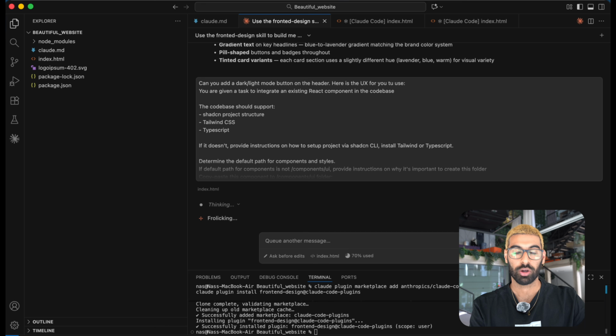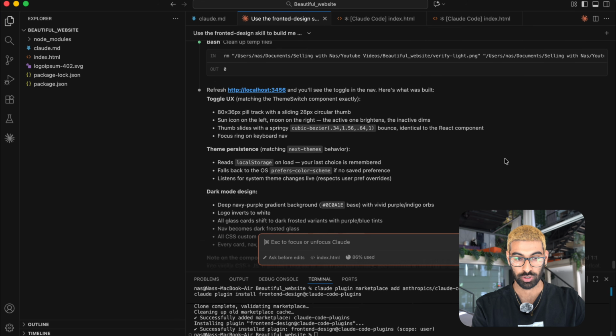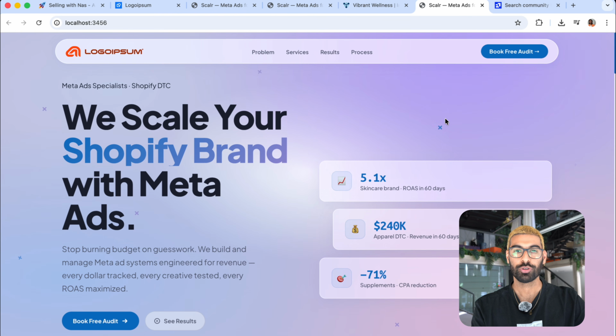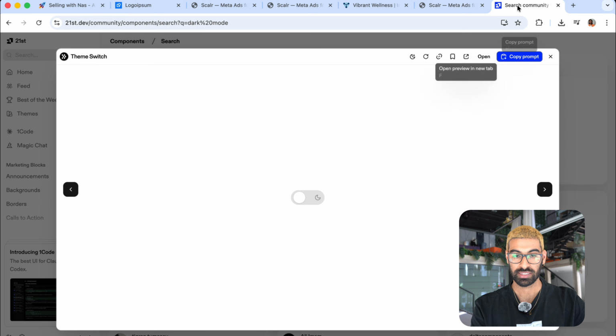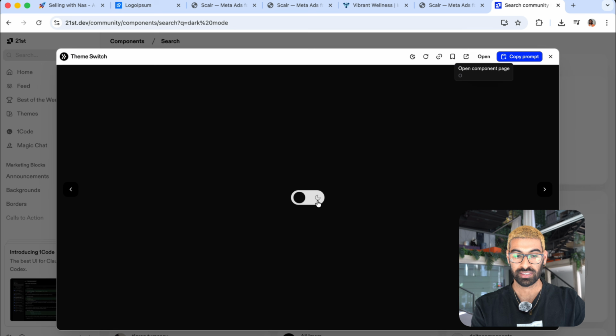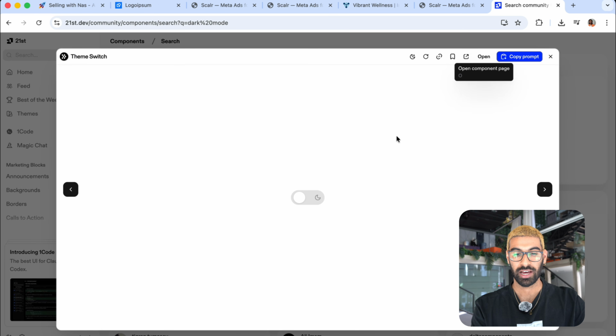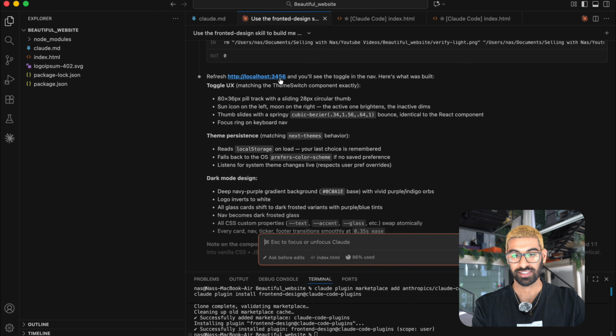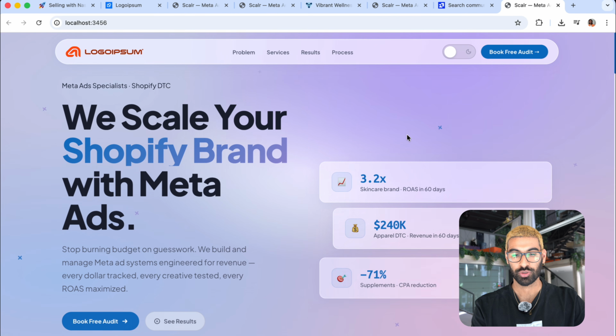Claude's going to think and work on it for a few minutes, and eventually it will give me this. So it's ready. I'm going to click right here. And for you to see, the website looked like this. All I did was add this switch, and now the new website is like this. So yeah, here we go. The toggle is right here.